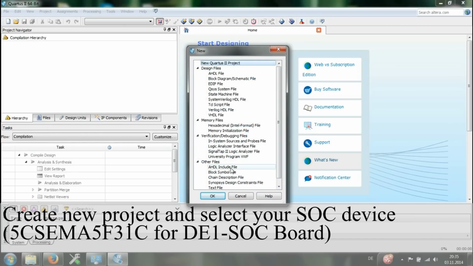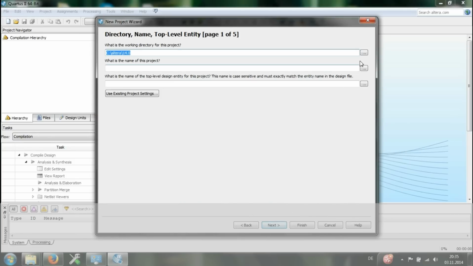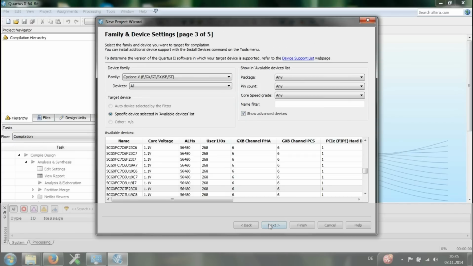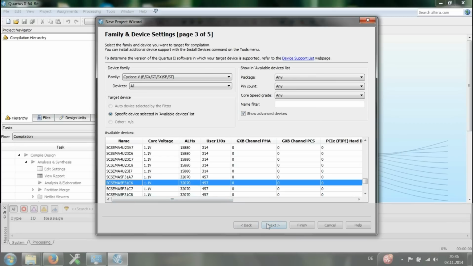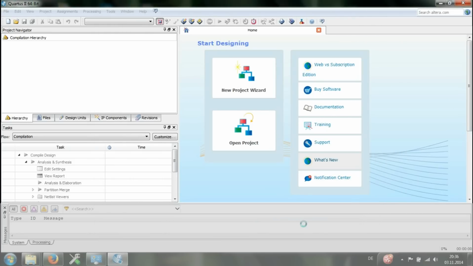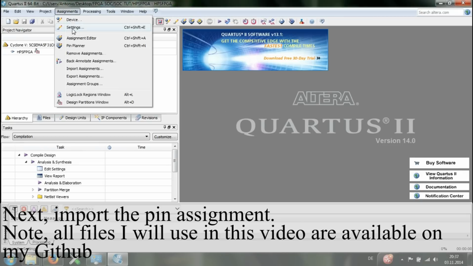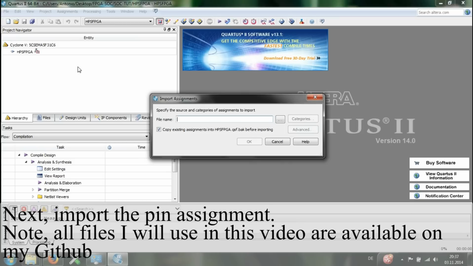Create new project and select your SoC device. Next, import the pin assignments. Note, all files I will use in this video are available on my Github.